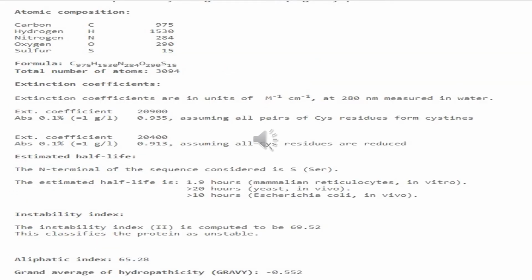So in the next slide you will see more physiochemical properties of the protein provided. Here you can see the atomic composition of the protein also, then the formula for the protein, and then the total number of atoms present in the protein. Next you can see some of the other properties like extinction coefficient, which is defined as how much light a protein absorbs at a certain wavelength. It is useful to have an estimation of this coefficient for following a protein with a spectrophotometer when purifying it.